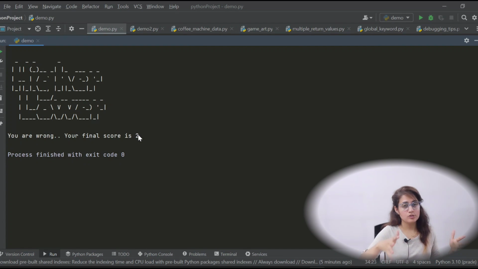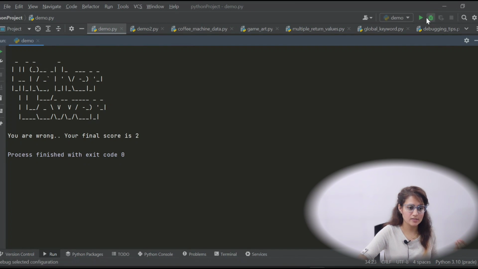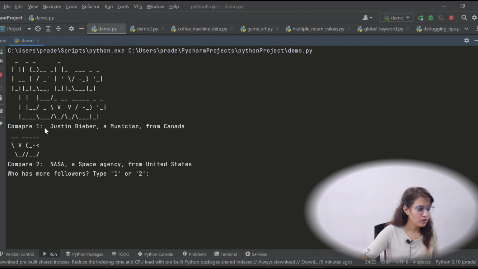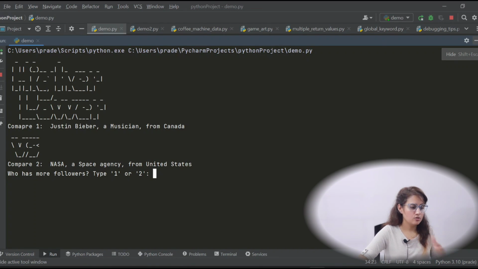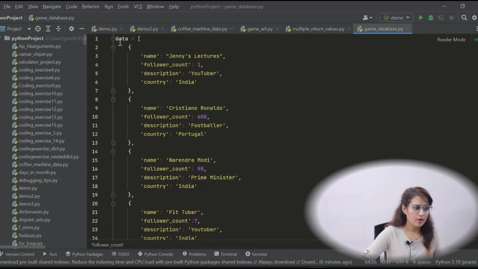Okay, now pause the video and you can try this out. You have to create your own database from where these options are generated, like compare 1, compare 2. Where are you getting these options from, like Justin Bieber, a musician from Canada, or NASA Space Agency from US? For that you should have a database. So I have a database, let me just show you. This is what I have.